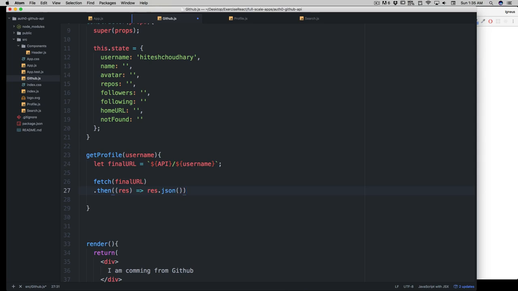Okay, that is good. And we can handle the response as well. Let's use another .then. You can use as many thens as you wish, and if it gives us data, then again we can use a fat arrow function, and now I can use the method this.setState to set all of the variables in here.